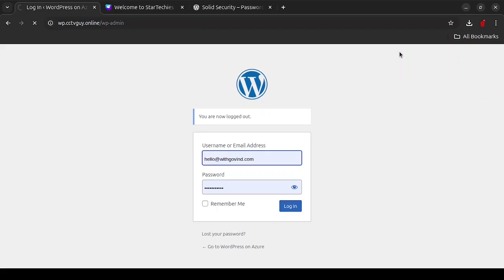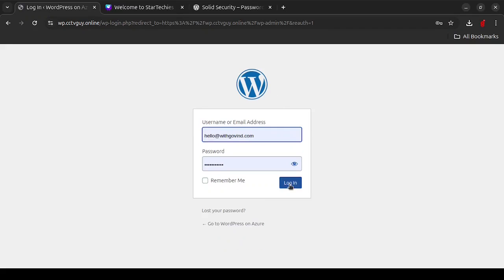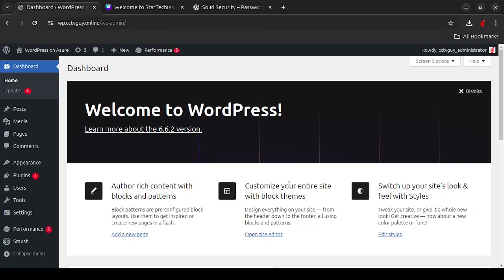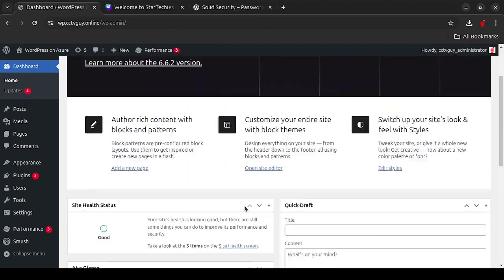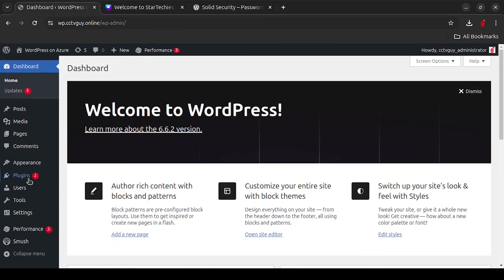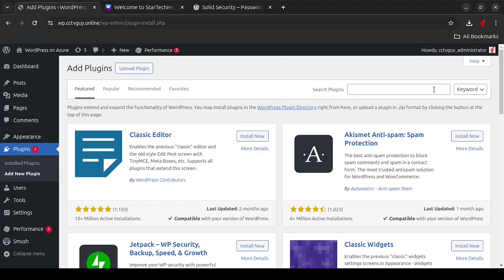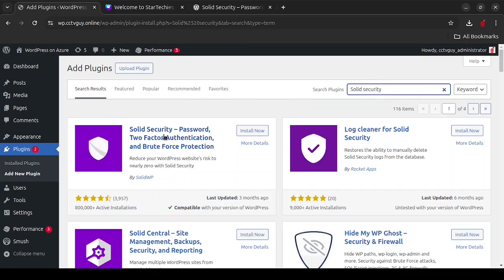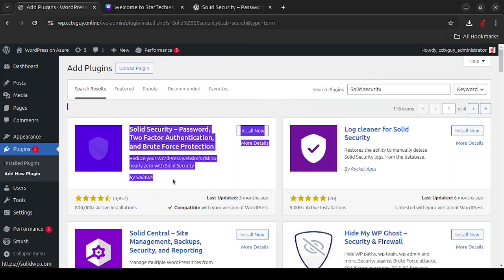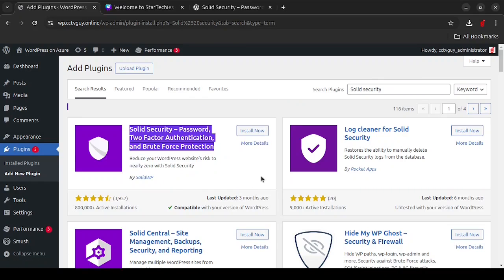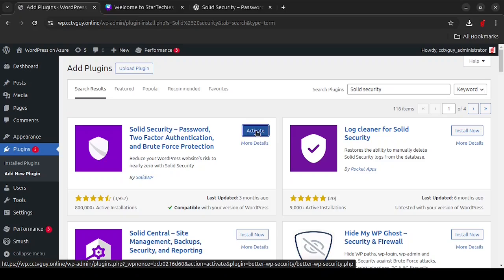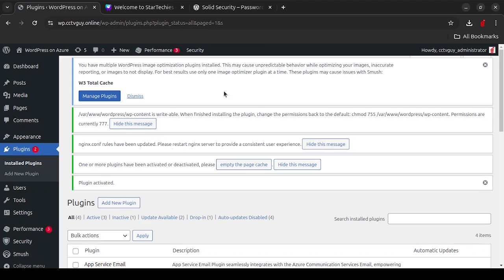Now we will access our WordPress dashboard. As we are on our WordPress dashboard, on the left hand corner, click on Plugins and Add New Plugin. In the search bar, type Solid Security. On the first result, you will see Solid Security. Just install it and activate it. Once it is activated, scroll down to your plugin list and find Solid Security.